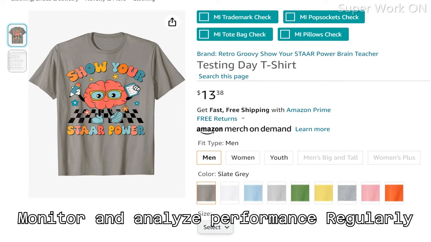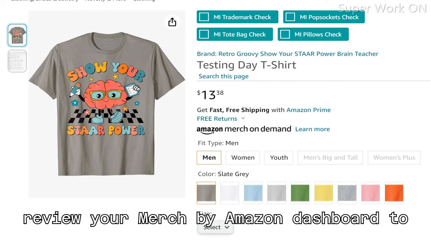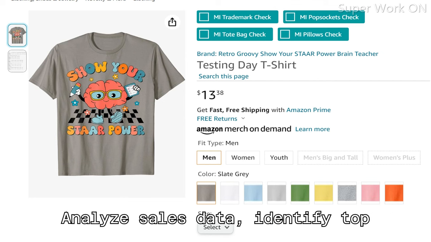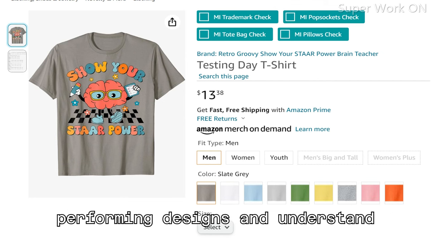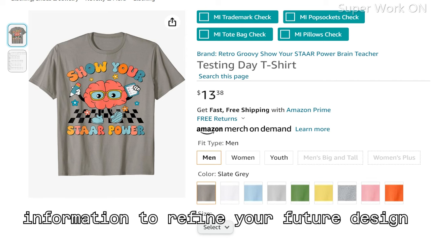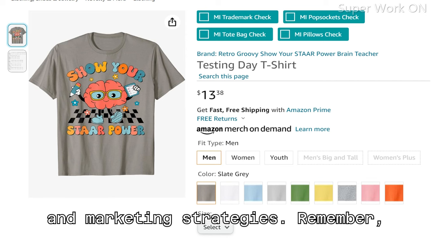Monitor and analyze performance. Regularly review your Merch by Amazon dashboard to track the performance of your designs. Analyze sales data, identify top performing designs, and understand customer preferences. Use this information to refine your future design and marketing strategies.